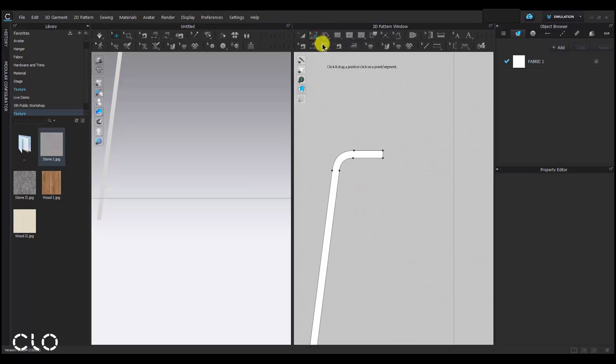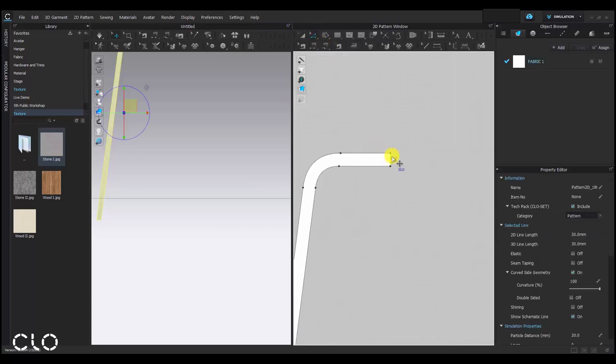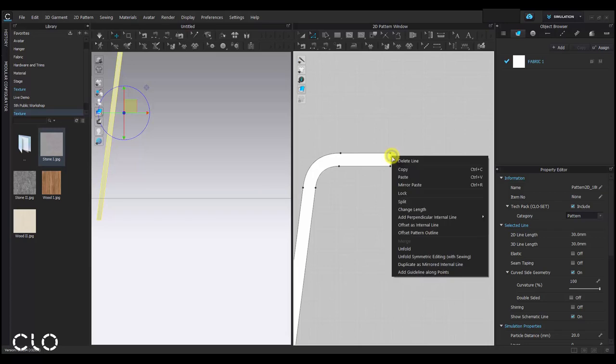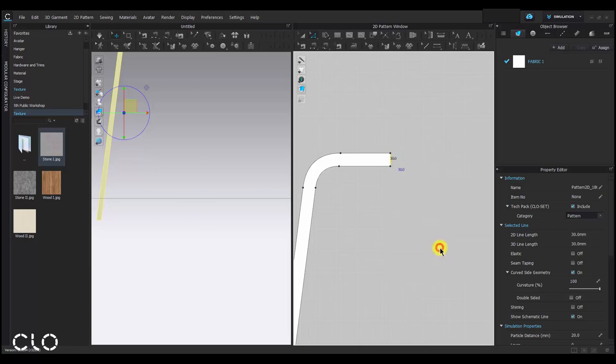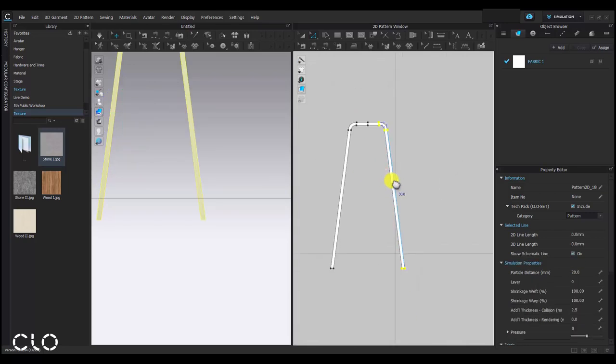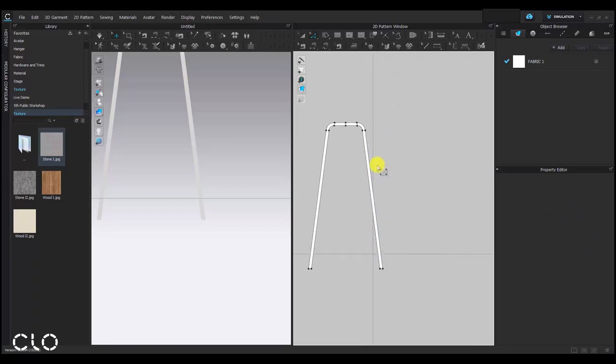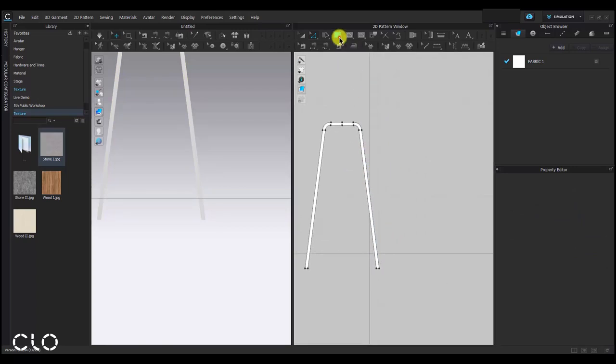Then we can use Edit Pattern. Left click the center front, right click, unfold. Then we just finish the first pattern.